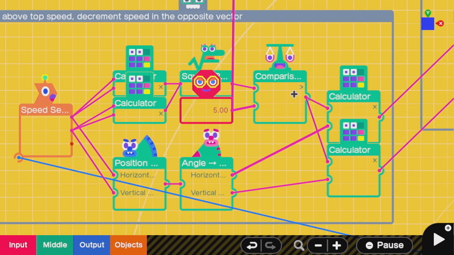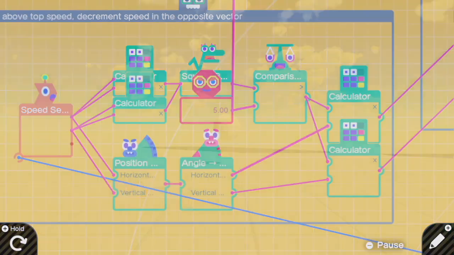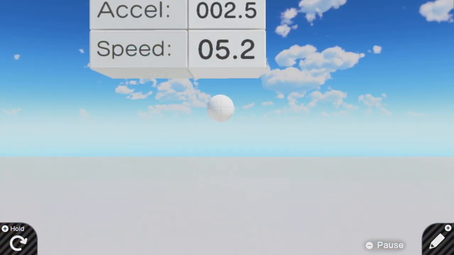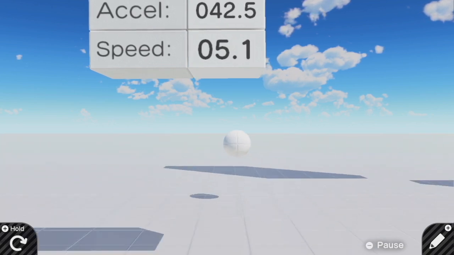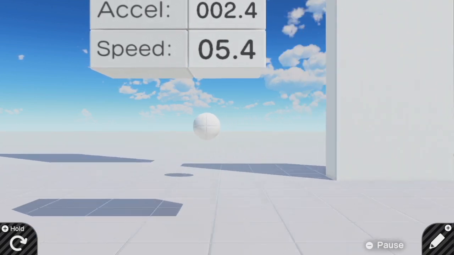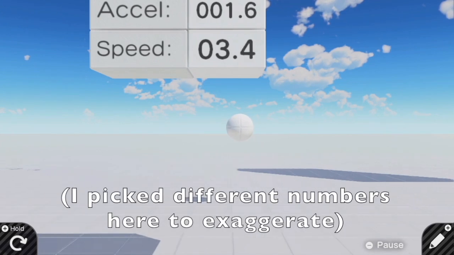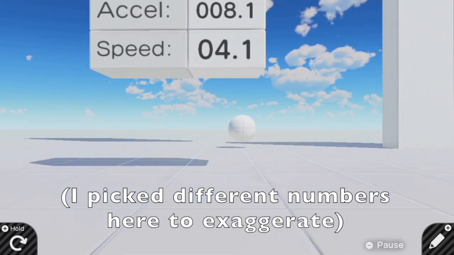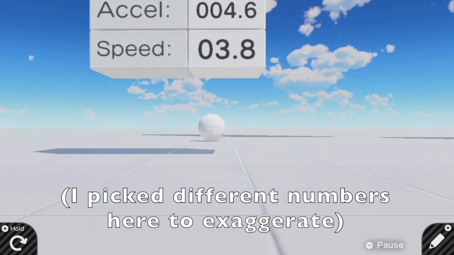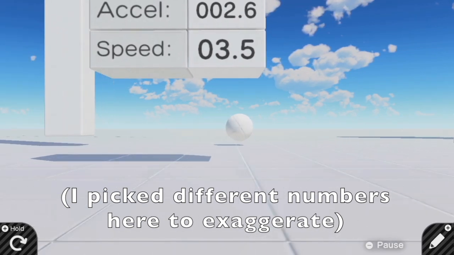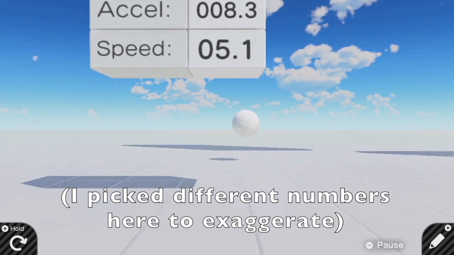Just for reference, this is what it looks like when you use a comparison node, and here is what it looks like in actual gameplay. You see that every time I reach the top speed, there's kind of like a little tug back effect, where it's allowed to kind of slingshot a little bit over the top speed, back and forth, which can give a choppy effect depending on exactly what you set your numbers to.